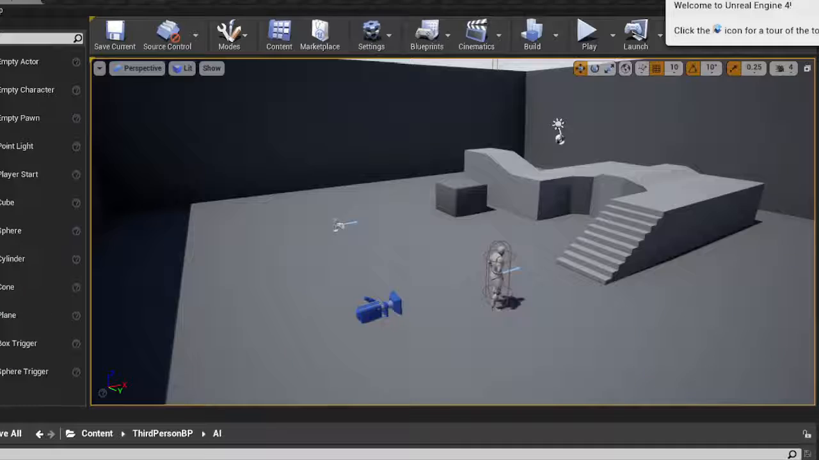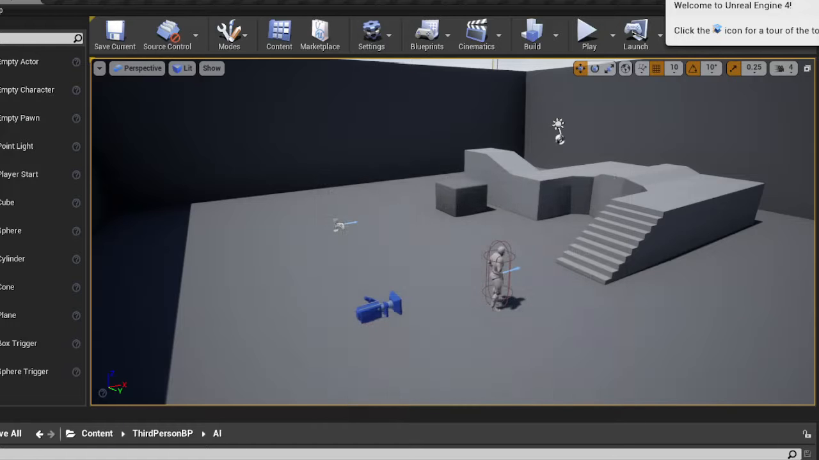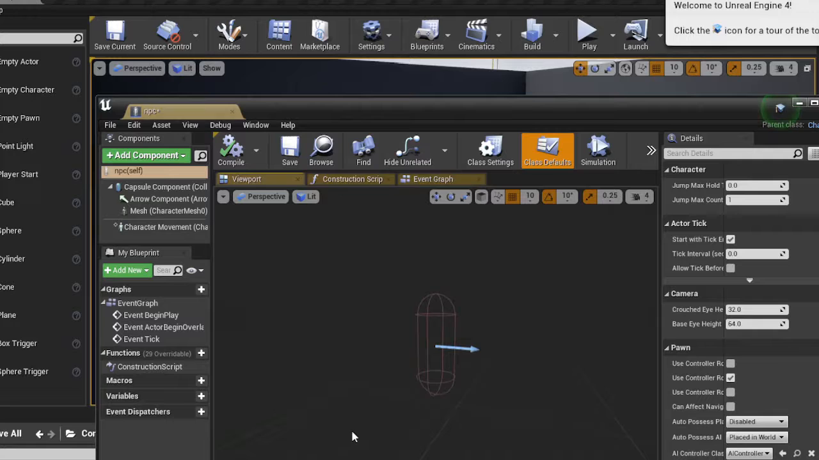We want this character to move around and have animations associated with it. So we want to choose the character type. Okay. So we're going to choose character, and I'm just going to call this NPC. Okay. We're going to open up our NPC. And then you can see here, there's nothing here apart from Capture Collider, a mesh, and character movement.